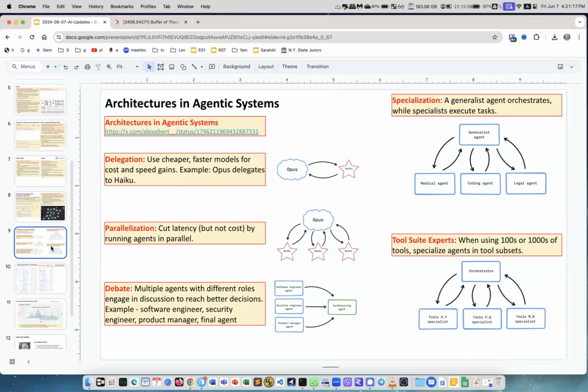Another is about architectures of agentic systems. These are several typical architectures which you can see in the wild. Here's the link to the article which describes these architectures. One of the tricks is delegation. You can use cheaper, faster models for certain tasks. For example, if your main controller, supervisor agent is using Opus, which is big and expensive, for some simpler tasks you can outsource to, let's say, Haiku, which is a much smaller, cheaper and faster model. Parallelization, so you can run agents in parallel.